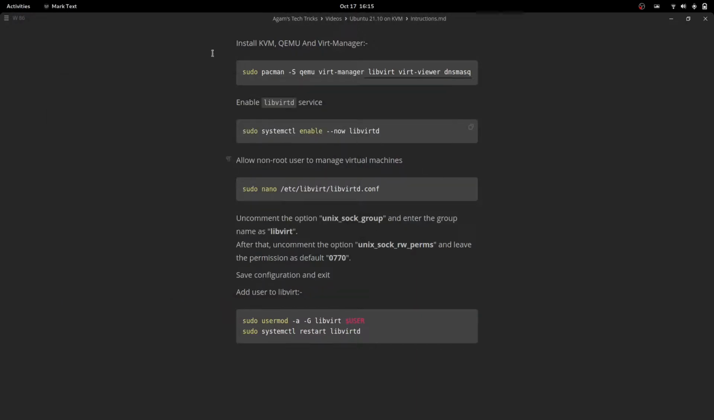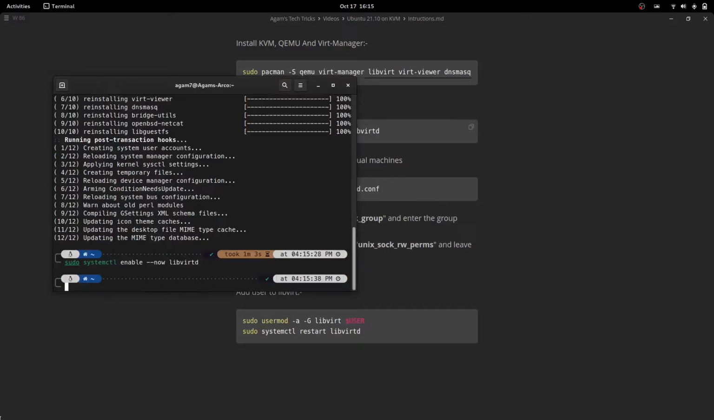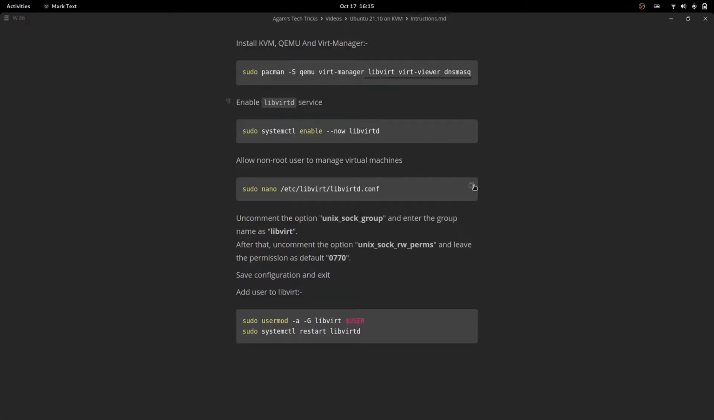Then, for Arch Linux only, we first have to enable the service, this one. Here it showed no error; no output means it executed successfully. Now we have to make it work without the root user, so we can use this virtual machine manager and QEMU as a normal user.